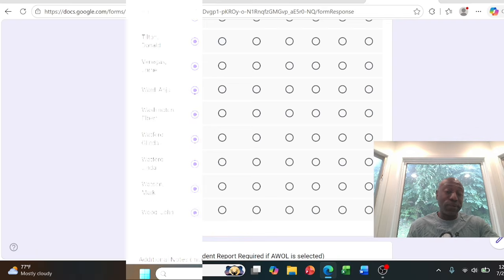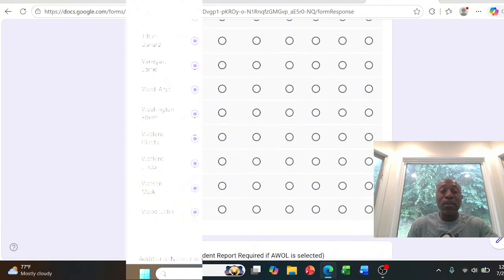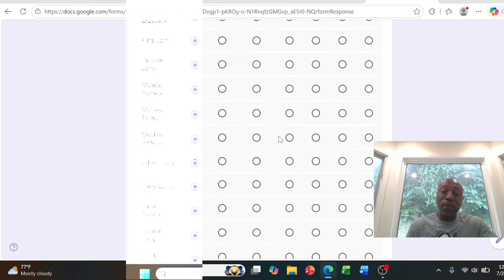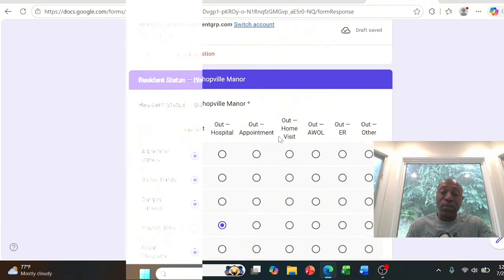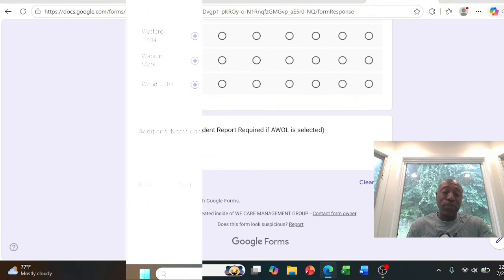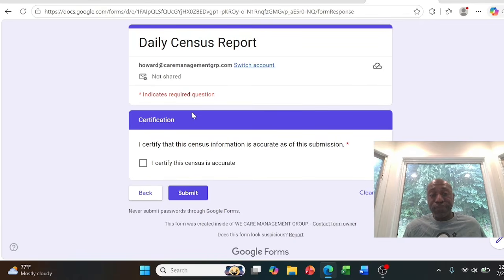Now, this is another thing where I could probably update it so you could just click the residents that are out, ER, something like that. Everybody else would be perceived to be in the facility. But again, when staff is using this, it's quick. Now, additional notes: incident report required if a person is AWOL. So I'm going to change this also. Incident report required if AWOL is selected or ER is selected, maybe emergency, but we'll see. But anyway, next. And that's it.